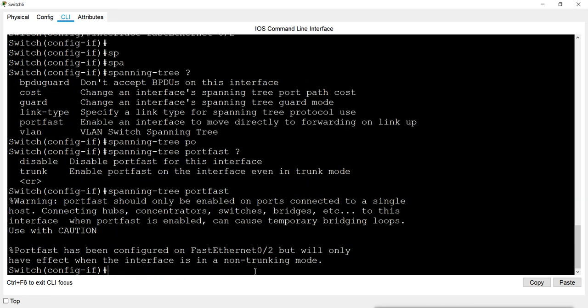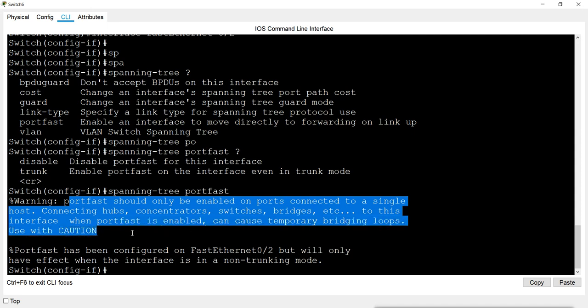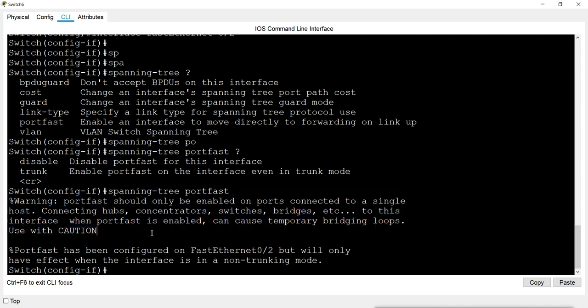And when you press enter, it will give you a warning that PortFast should only be enabled on the port connected to a single host. Connecting hubs, concentrators, switches, bridges, etc. to this interface when PortFast is enabled can cause temporary bridge loops. So we use it with caution, because it can create loops, since it is bypassing the states of STP. So it should not connect to other switches or bridges.